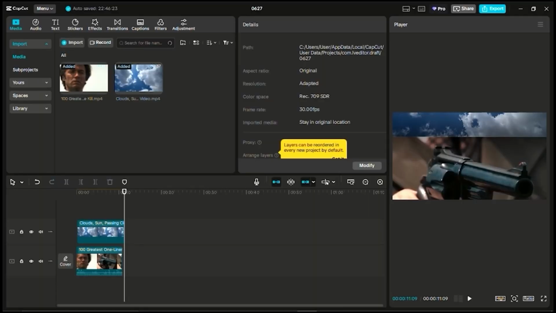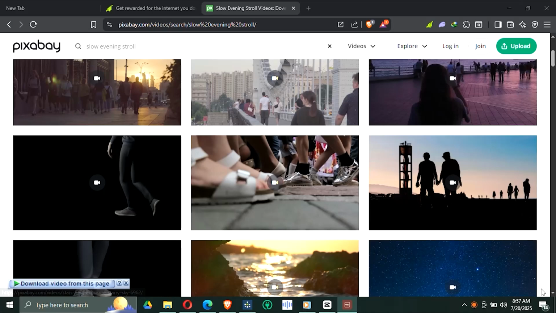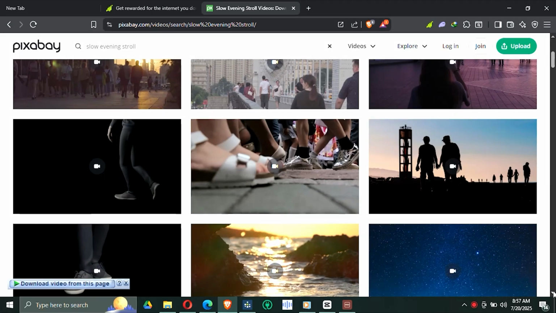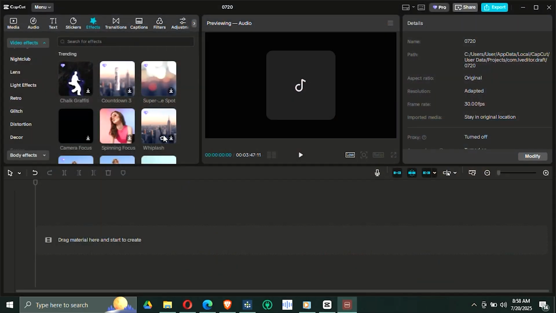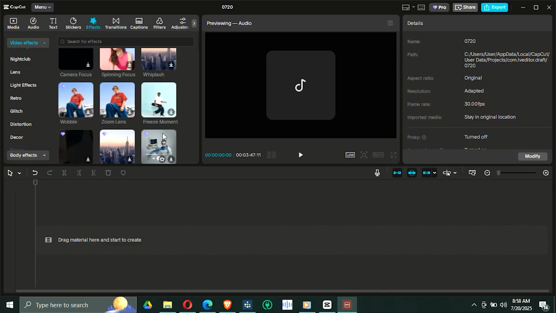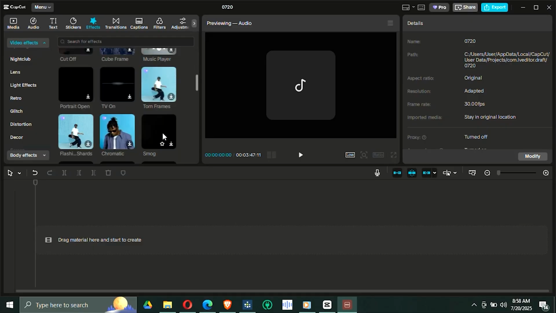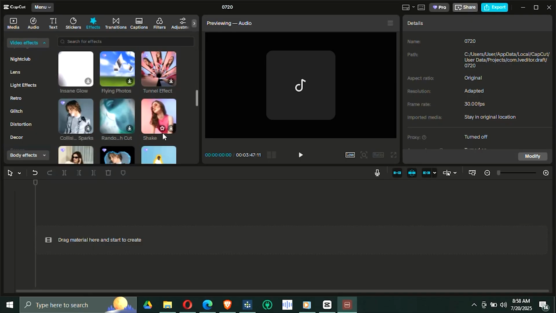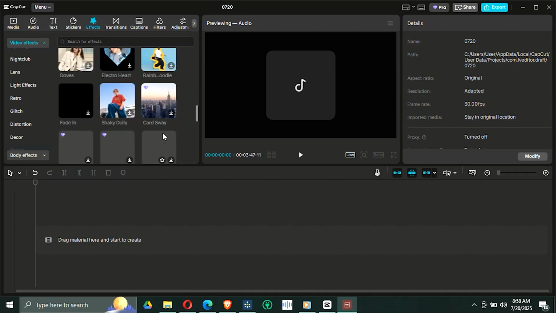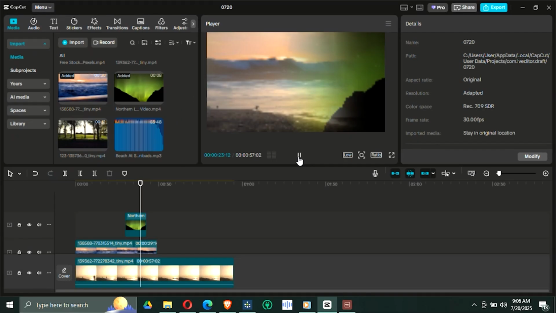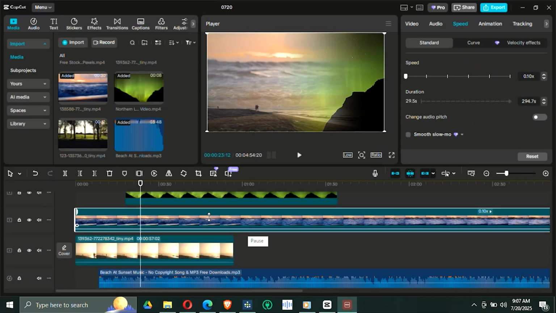To truly make your collages stand out, remember these tips. Firstly, source unique assets. Don't just use generic stock footage. Find clips and images that resonate with your message and style. Secondly, experiment with effects. CapCut has a vast library of effects. Don't be afraid to play around and discover unexpected combinations. Thirdly, understand visual hierarchy. Guide your viewer's eye by making certain elements more prominent than others.